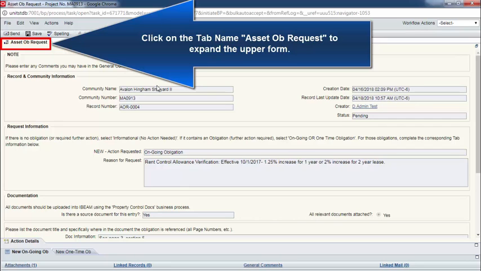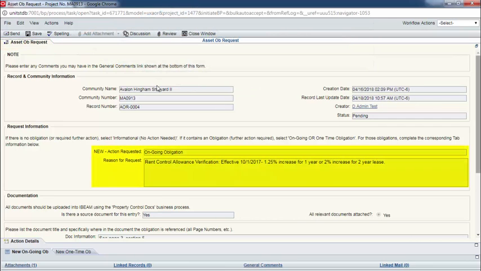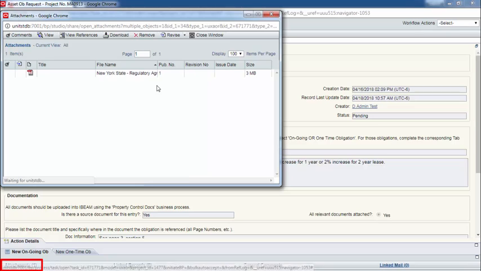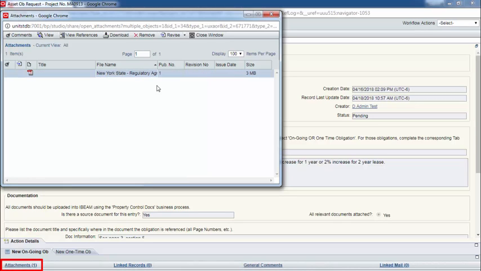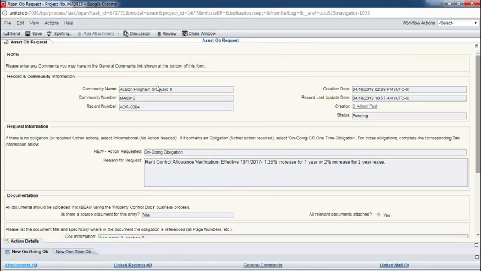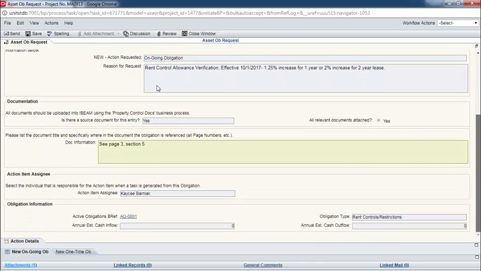Next, you can review the information. We see that this is an ongoing obligation specific to rent control allowance verification. We can also see that there's a source document for this entry, and the attachment is found down here on the lower left. I'll scroll down, and we're even given some additional information on where within that document to look.